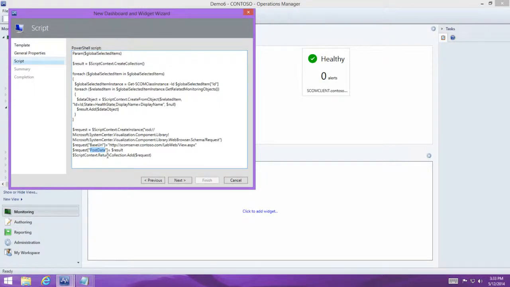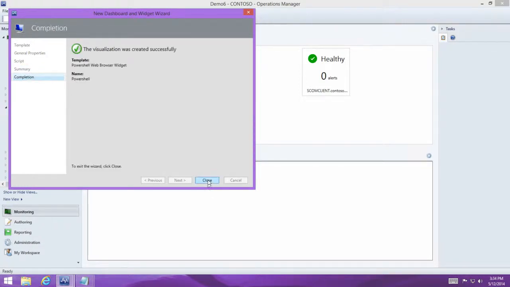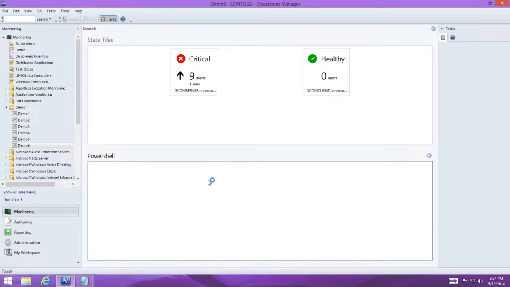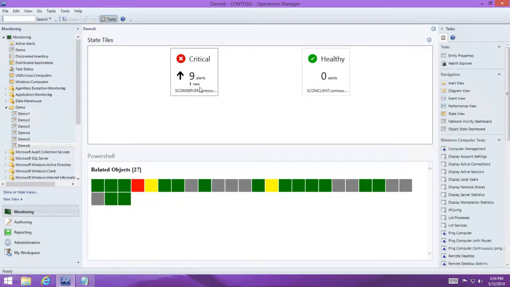And the very last line adds that request object to the return collection so that we know what web request to make. So clicking Next is going to bring us to the summary page, and we can get a glimpse into how this works. Clicking Create is going to add this widget. Close is going to bring us back to the console. And now, instead of getting a data grid containing all the related monitoring objects, we can select the SCOM server, and we can get our heat map.